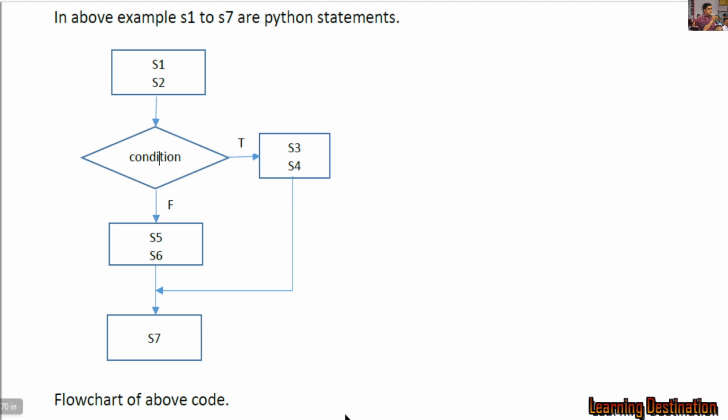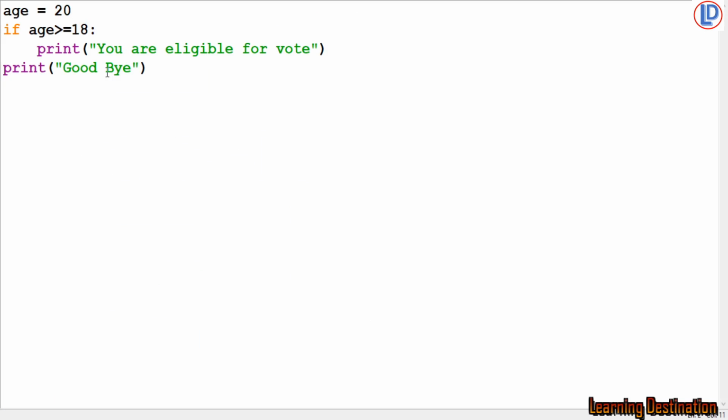So let's see the code now which we want to see in this case. In the previous one we haven't used else. Let's use the else statement.